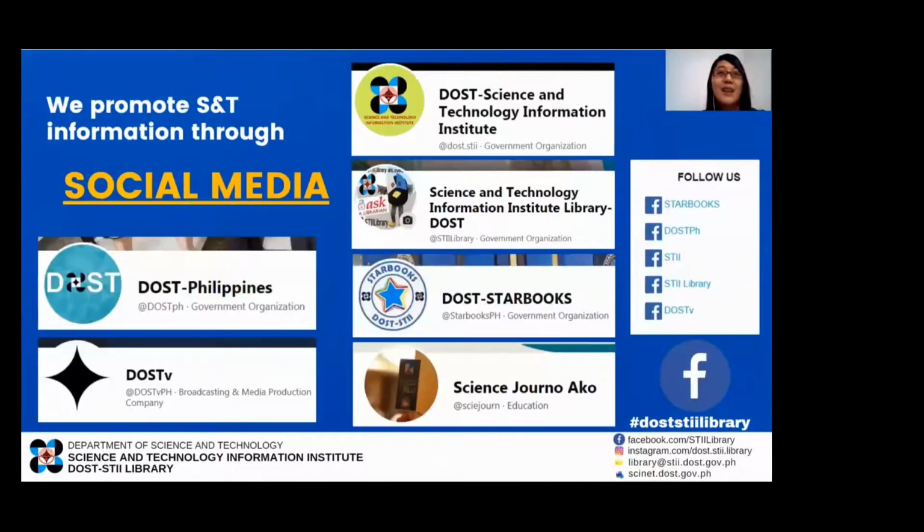DOST-STII. We promote S&T information through social media. You can follow our social media accounts for news, announcements, and updates. We have DOST Philippines, DOSTv, DOST Science and Technology Information Institute, Science and Technology Information Institute Library, dash DOST, DOST Starbooks, and Science Journalist Ako Facebook pages.